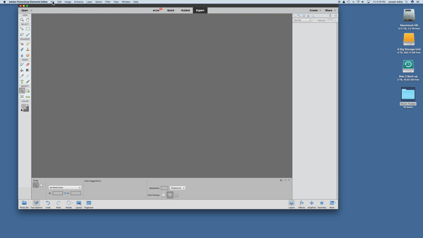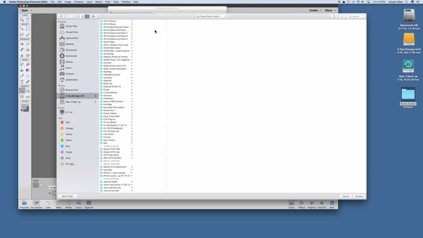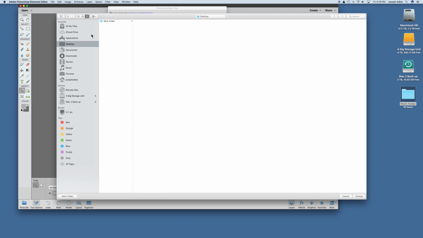So I'm going to go File, Process Multiple Files. The Process Multiple Files screen opens. I'm going to use folders. Now, this is where you put in the source folder. So I'm going to browse for that source folder right now. I was using a 4 gig drive before. I'm going to use the desktop, the work folder. There's my photos. And I'm going to say choose.